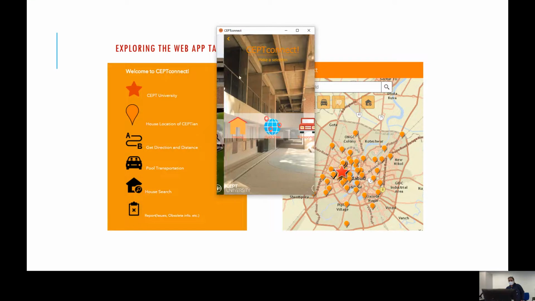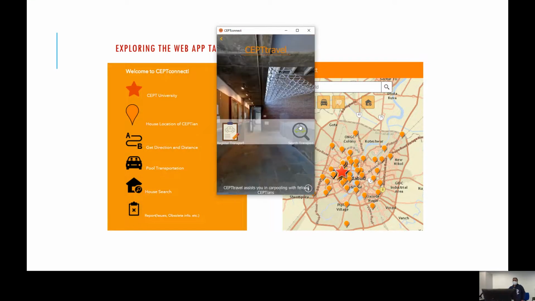The next part works the same way. The registration part is for sharing transportation. If some students are coming from somewhere to the college, what kind of vehicle they are coming with, two-wheeler, bicycle or car, and whether it is available for sharing or not, they put the details in that form.